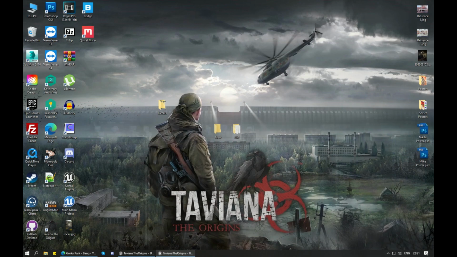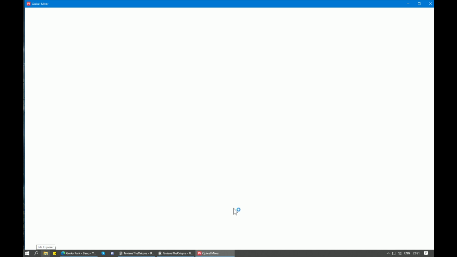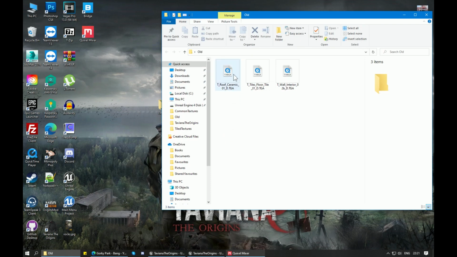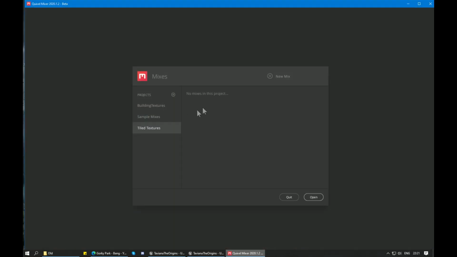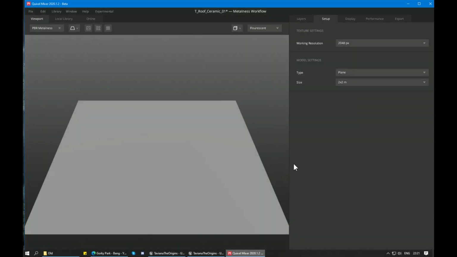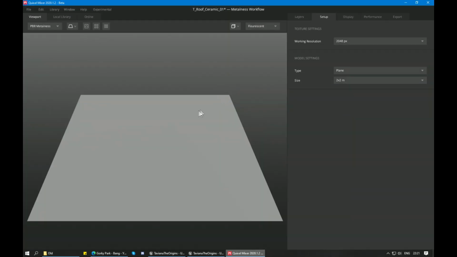So now that we've exported our textures, we can go ahead and fire up Quixel Mixer, and while that loads, we're gonna redo roof ceramic. So let me just copy the name, gonna click new mix, and now we have a blank file in front of us.